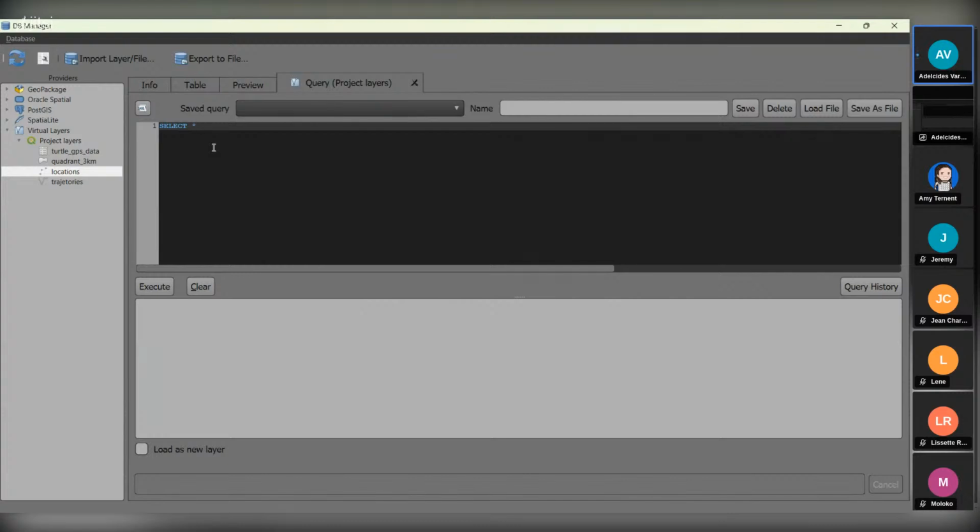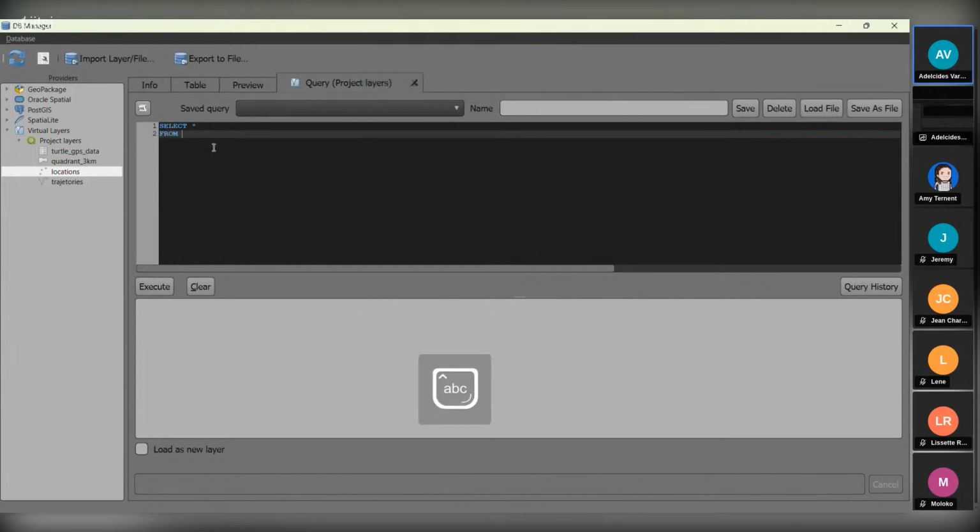But just for this exercise, I will select everything. So select is the main command. This means everything from the table, its locations.